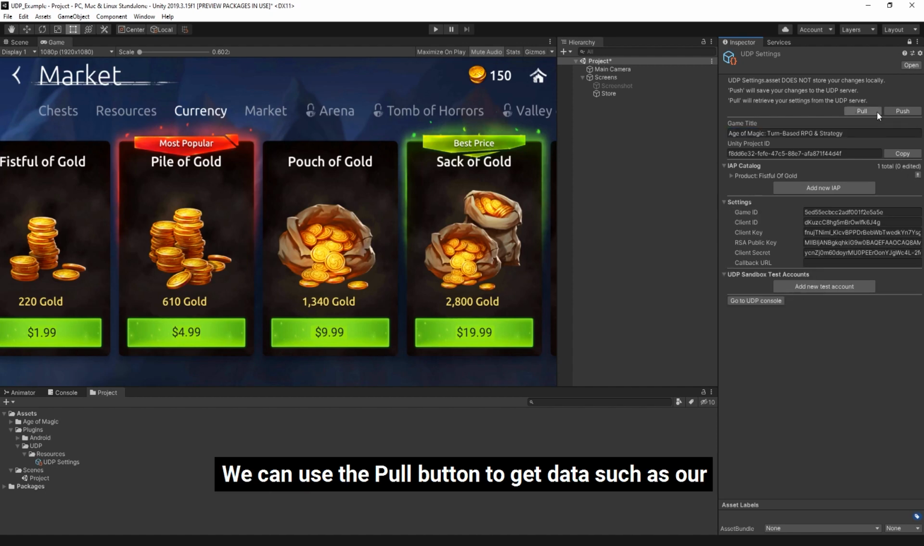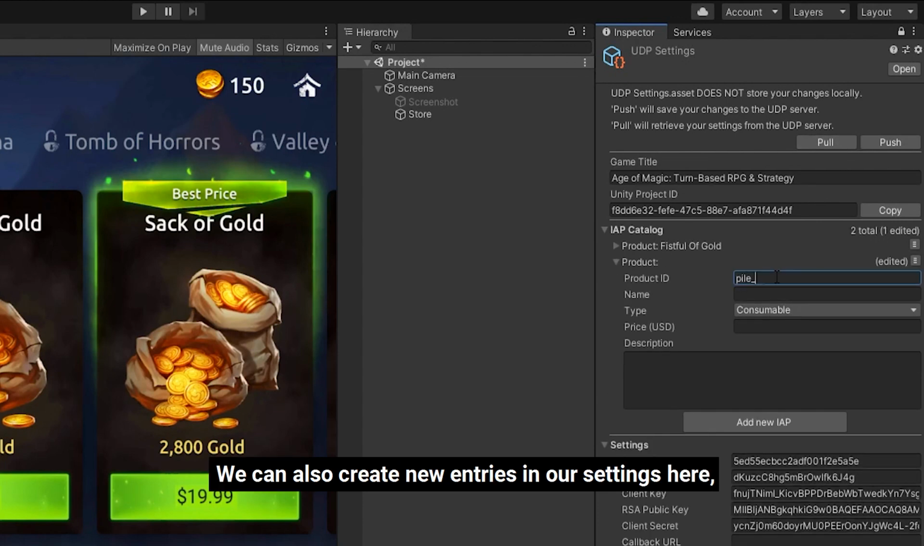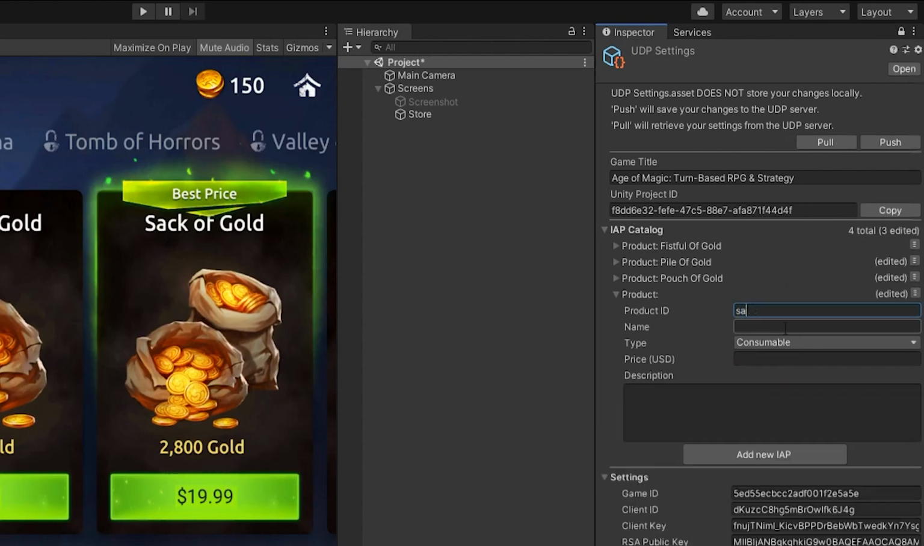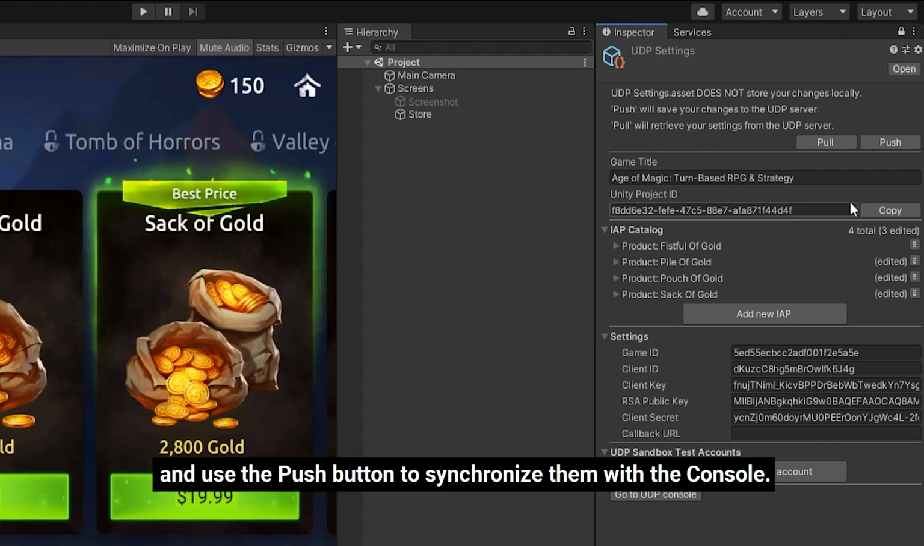We can use the Pull button to get data, such as our in-app purchase entries, from the console. As you can see, the IAP that we entered earlier is now visible inside the editor. We can also create new entries in our settings here and use the Push button to synchronize them with the console.